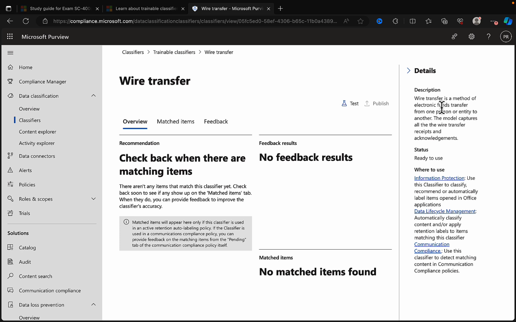So here we can see the details of this. Wire transfer is a method of electronic funds transfer from one person or entity to another. And this model captures all the wire transfer receipts and acknowledgements. So where can you use it? Each of these baked in ones is going to say where you can use it. You can use it in information protection, data lifecycle management, communication compliance. So that's pretty cool. But again, you can't alter that one. So these are the ones that you can't change, which is why the custom ones are quite useful indeed.